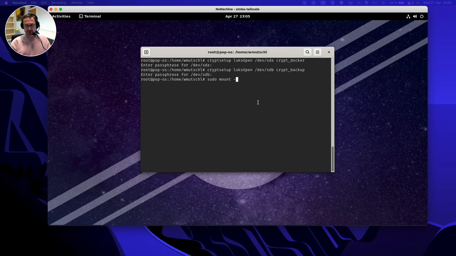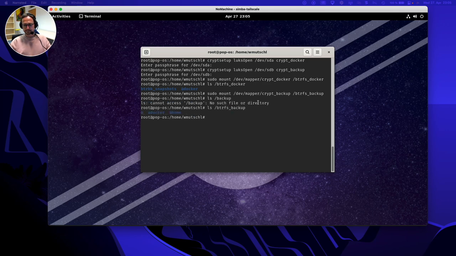Let's quickly check. /dev/mapper/crypt_docker. Let's mount this to /btrfs_docker. And let's have a look into /btrfs_docker. Yep. And the other one, the crypt backup. Let's mount this to /btrfs_backup. Okay, this looks good. Now, I want to decrypt those LUKS encrypted partitions or drives on boot.